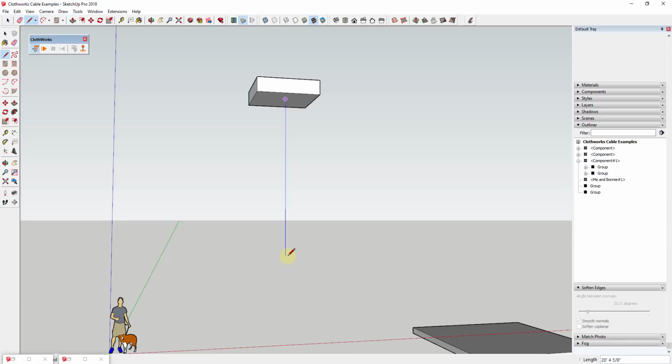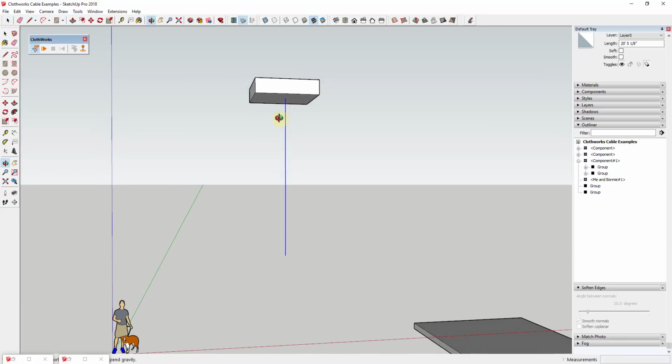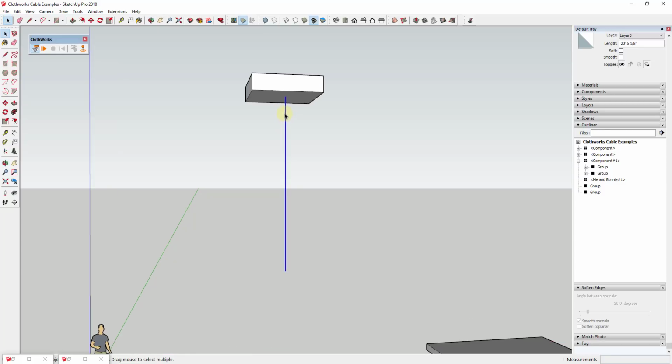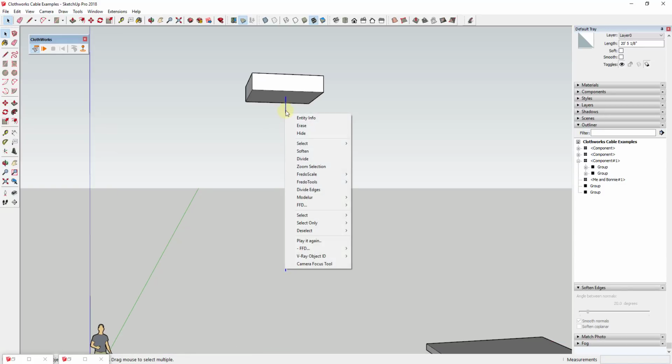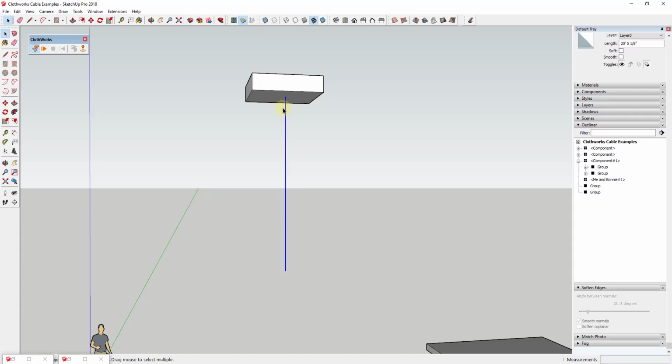So to start off, you're just going to draw a line. So in this case, I'm going to draw a line hanging down from this edge. And if you remember, one of the things that Clothworks needs in order for you to be able to apply properties to it is you need to be able to create a group. And you also have to have, with the faces when you're doing cloth, a subdivided face. Well, in this case, you have to have a subdivided line, meaning a line that's broken up into segments.